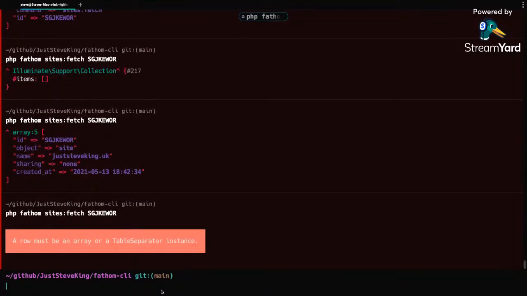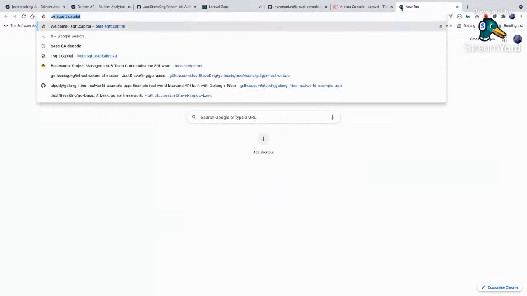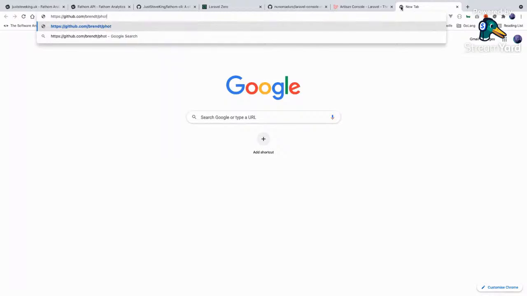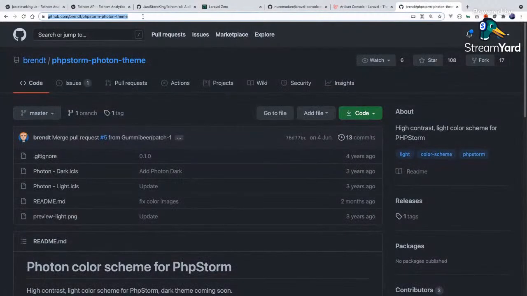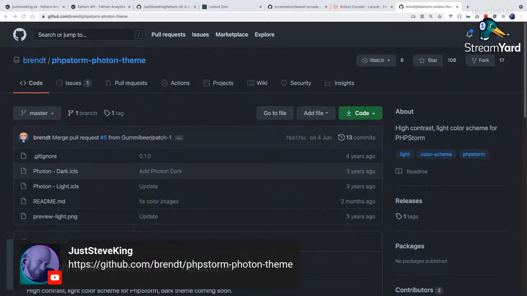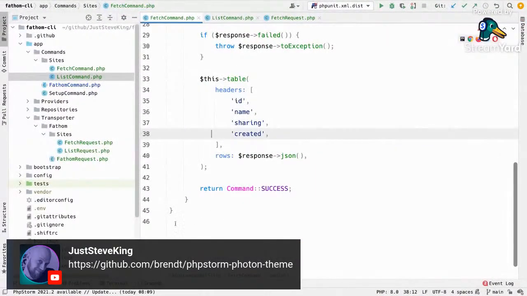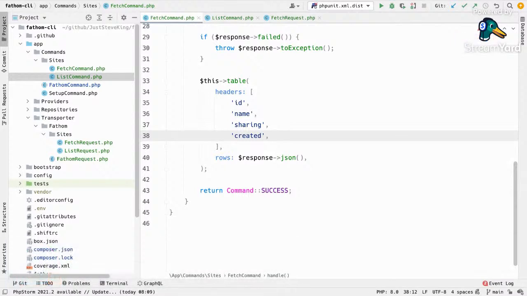Yeah, so with PHP, oops. So yeah, the PHP Storm I am using. Brent Ruse. So let's grab that. I think it is Photon. This is a theme that I use. I'll drop it in here. It's really nice. It's a really nice light color scheme, and it makes a lot of sense when you're looking at it. It works really nice. So that's the theme that I'm using.